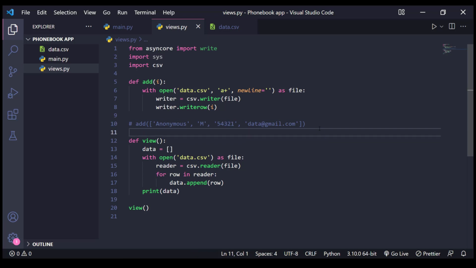Just try to follow that. View data will show us the entire data which is there in the CSV file. Add data will add the data into that CSV file. I hope you guys understood.